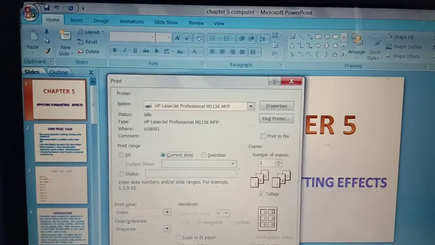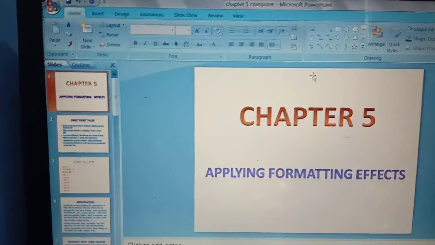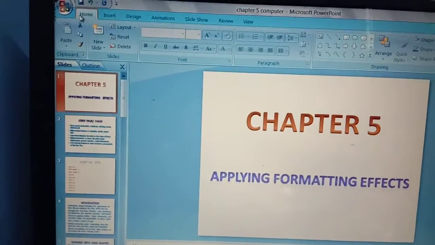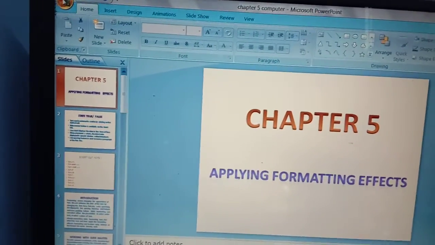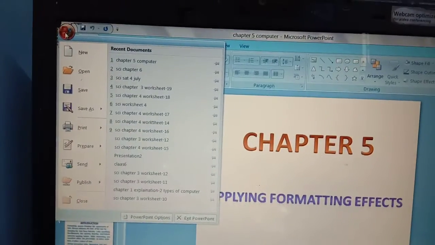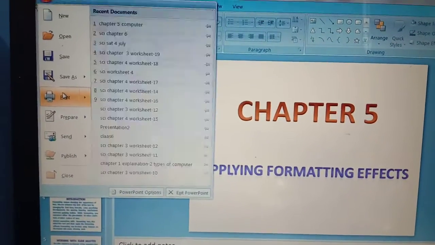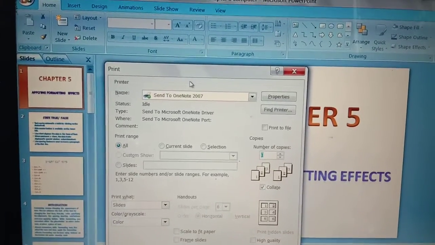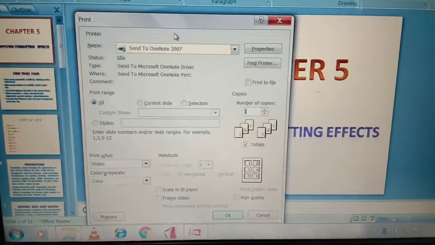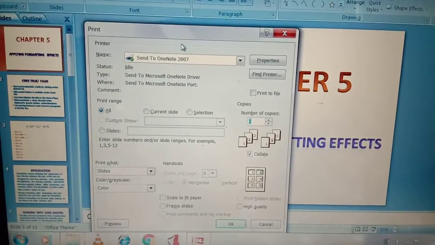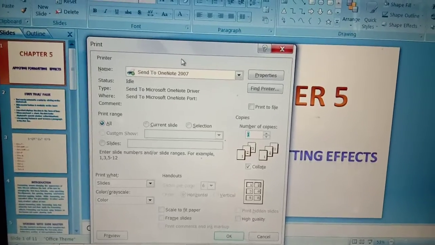Is it clear, student? So this is how we have to print a file. Let me show you again. For printing a file, either you can press Ctrl and P key together, or you will click on the Office button and then click on the Print option. When you click on the Print option, in both cases the print dialog box will open. Either you will use the shortcut key, or you will use a proper method following the Office button.